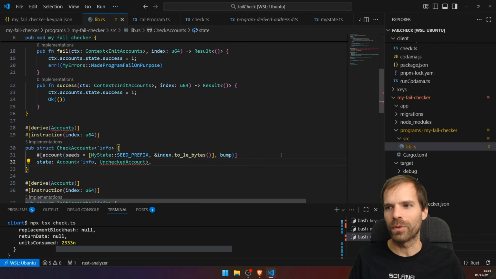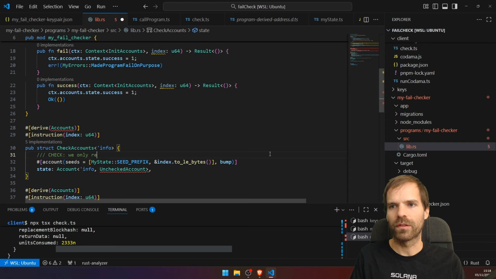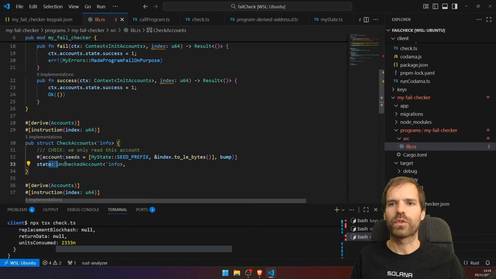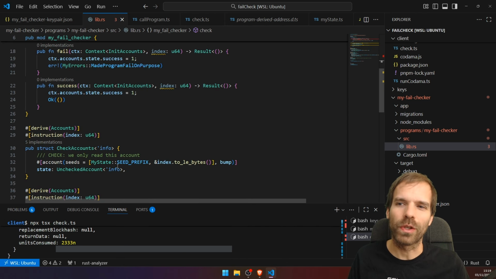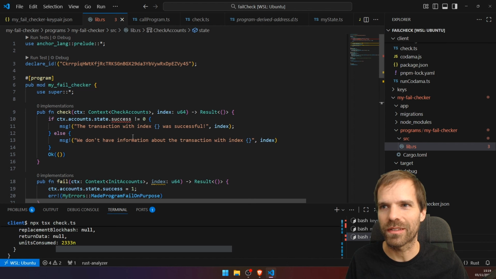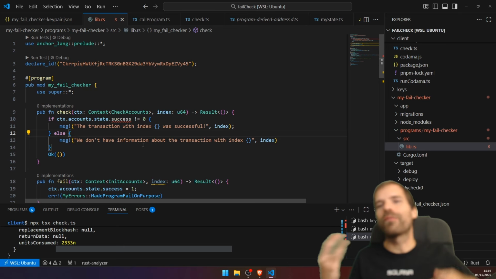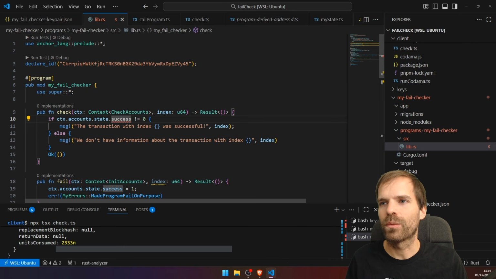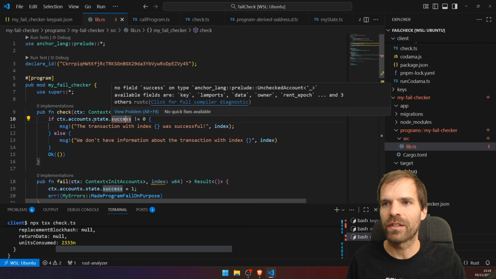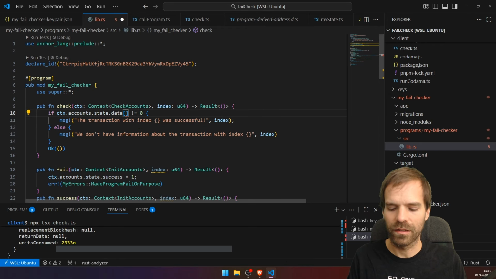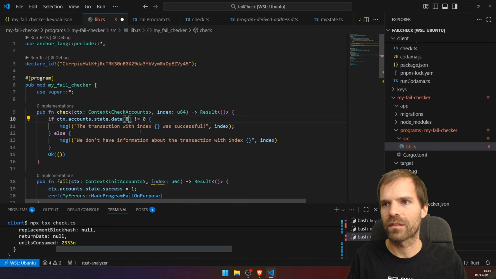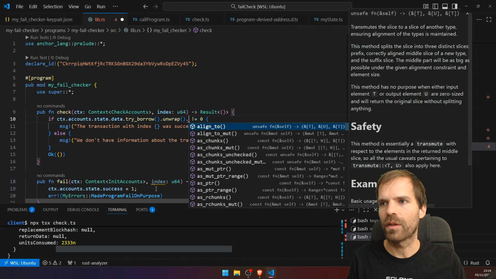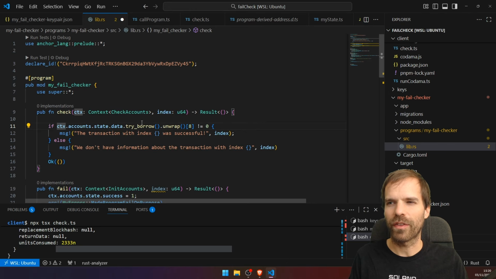I know what I'm doing. In the check, we only read this account. There. So we make it an unchecked account. I know what I'm doing, and I just don't want it to fail just because the account doesn't exist. And I could create the account up front, whatever. But what I'll do instead is here the state data at index 8. I can't directly access that, so unwrap it. But I can only do that if the account exists.